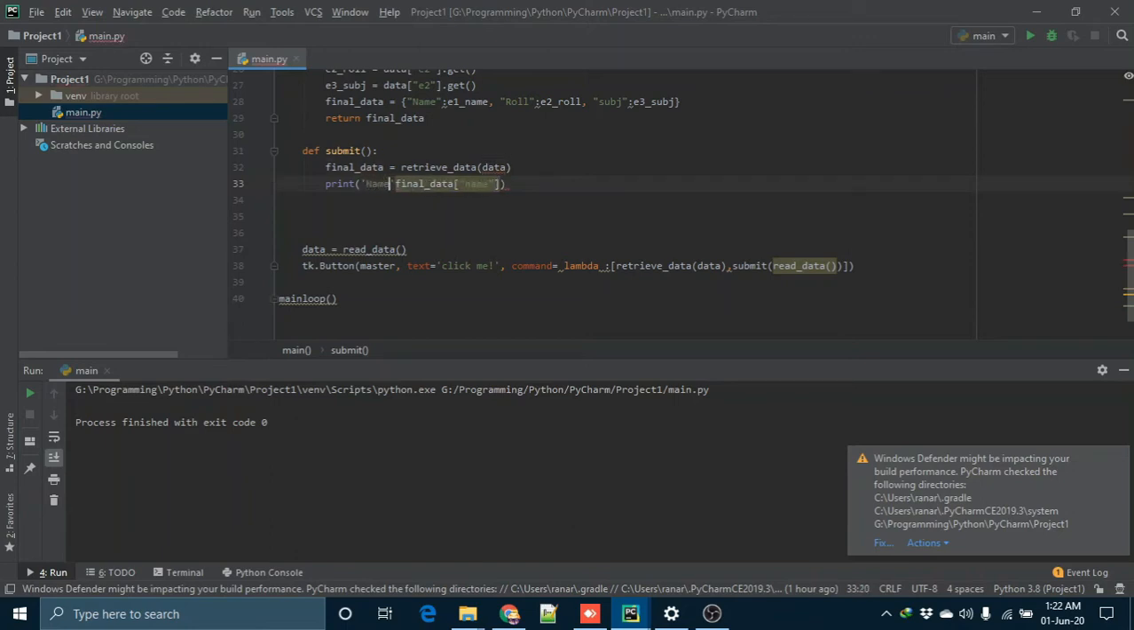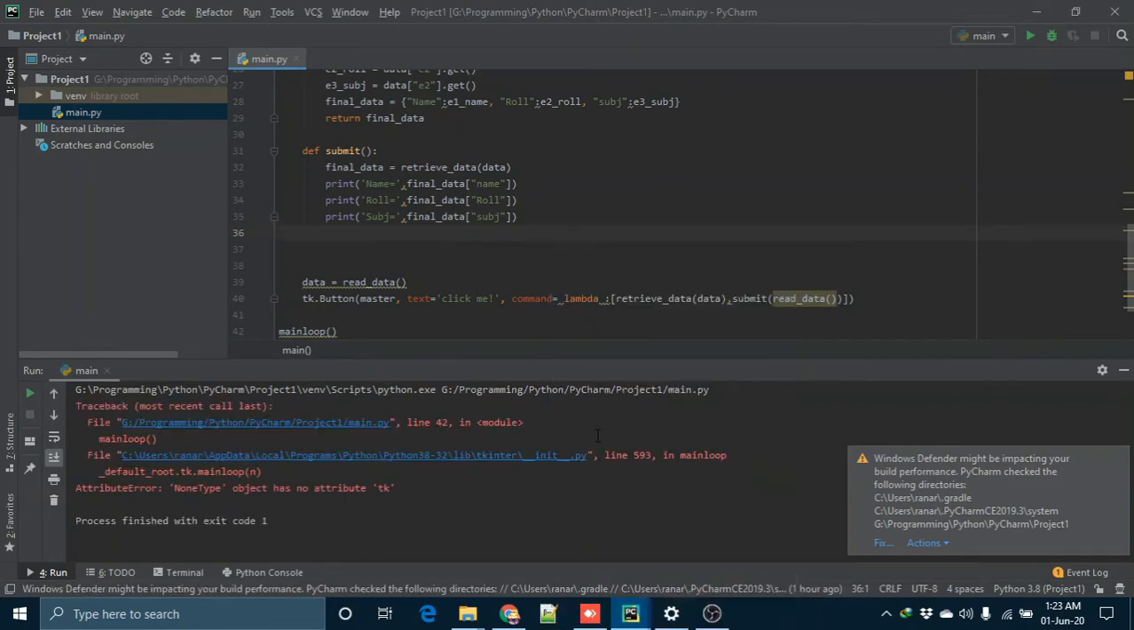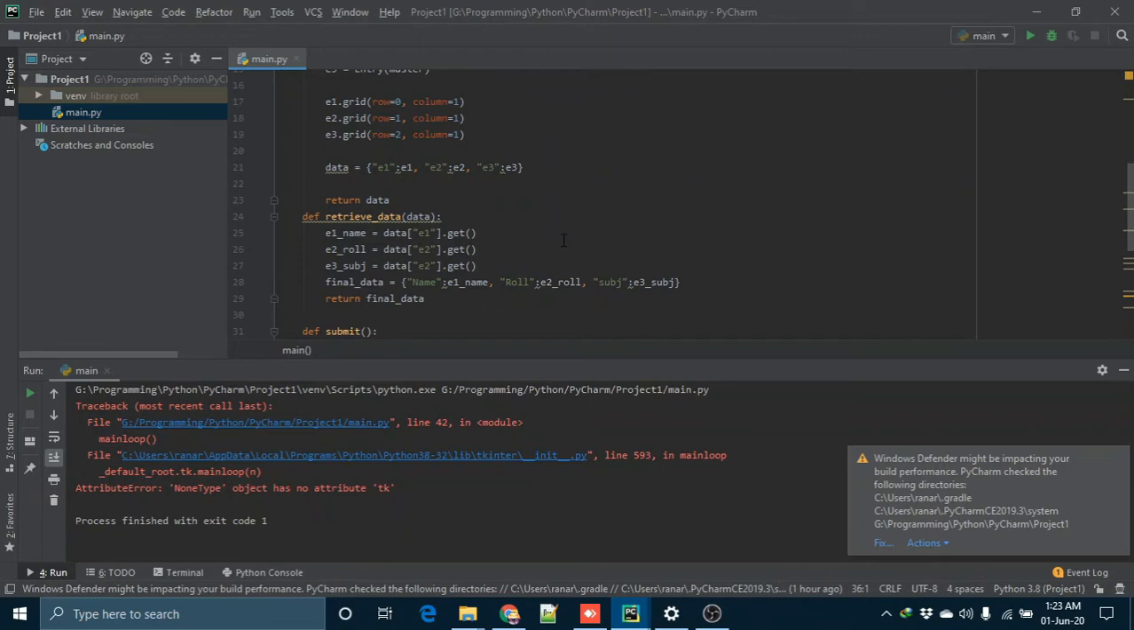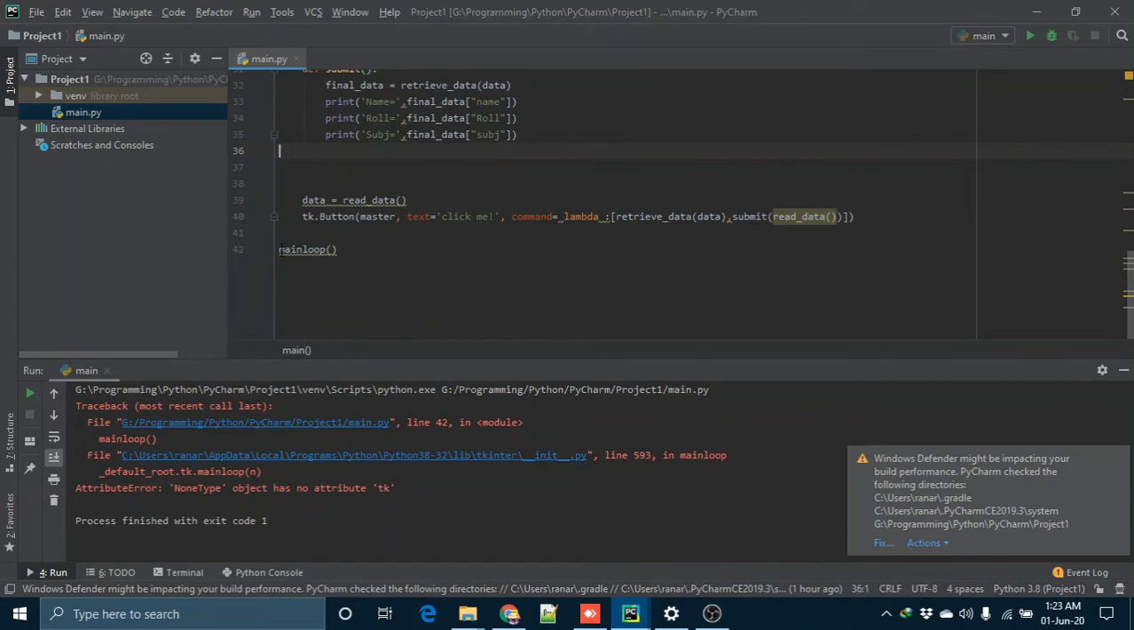Okay, here name equal to this and roll equal to this and subject equal to this. Okay, we have run the button. Let's try it. Let's run the program. We have an error: an object has no attribute mainloop. Okay, then let's put it inside the function.